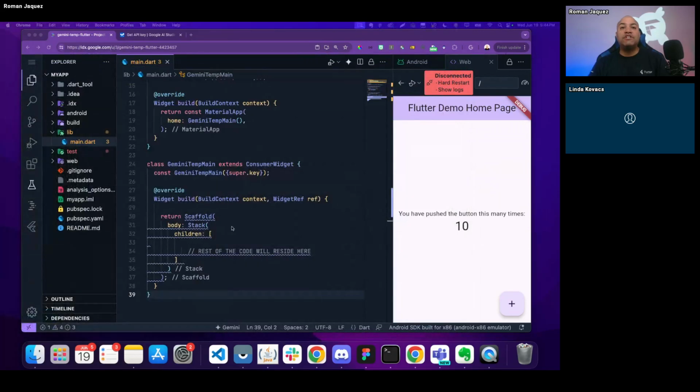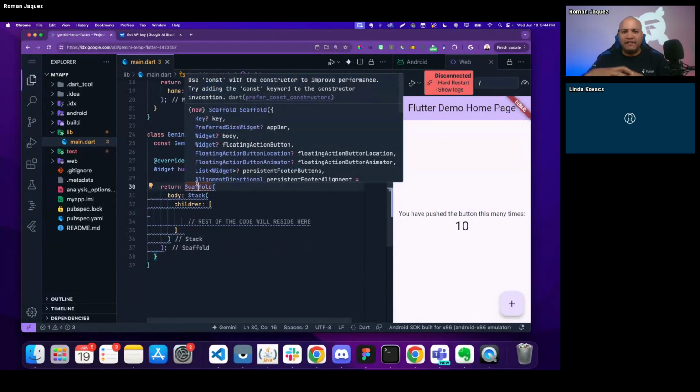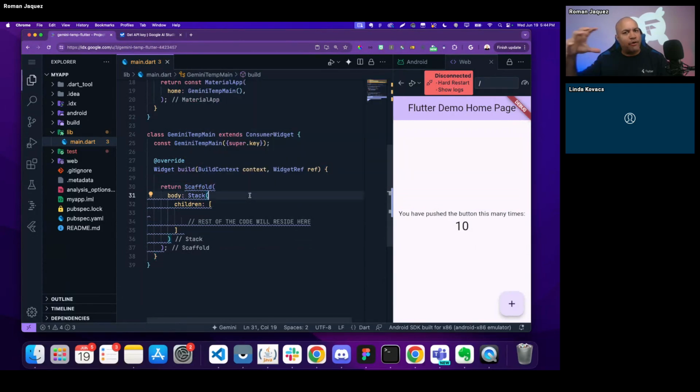Okay. So let's continue. So now we have our main widget. The main widget contains a scaffold. Scaffold is another type of widget. This widget represents a full page. And then as the body, I'm going to create a stack. The stack is just going to overlay the widgets on top of each other, kind of in a pancake fashion, looking up. And then it has children. So we're going to be adding all those other widgets as children inside of the stack. That way they can be overlaid on top of each other. Okay. So now we have the GeminiTempMain widget with a scaffold and a stack. Now let's continue.